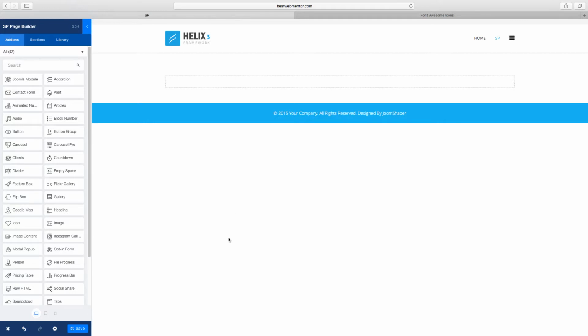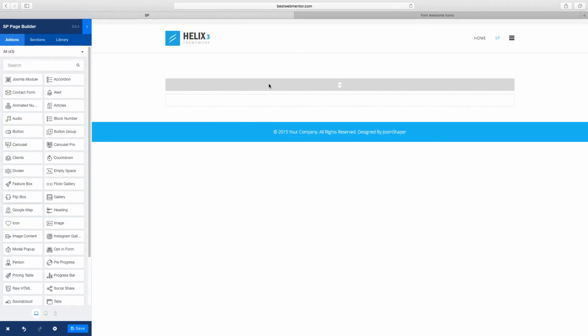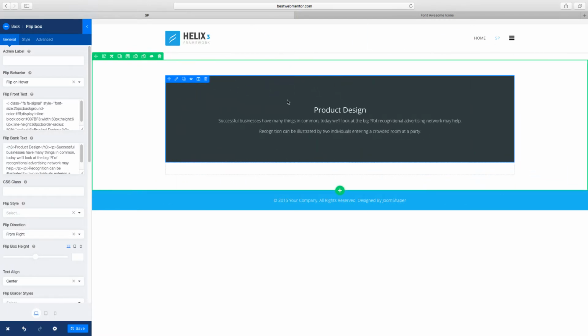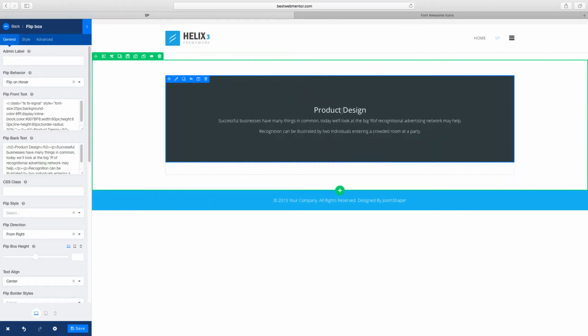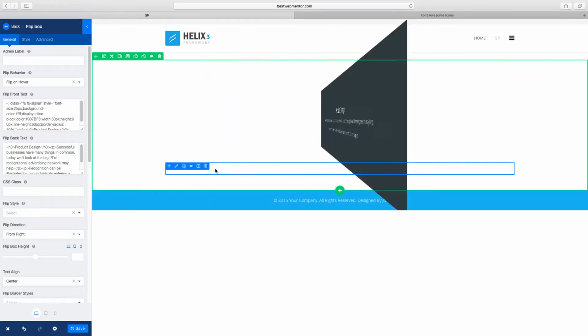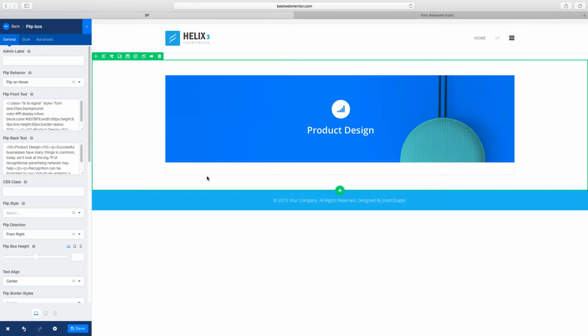In this lesson, I want to show you how to add something cool. There's a flip box, so let's drag it over. Now, the flip box has a really cool effect. You'll notice once you put it on there, it starts off with an image or content in the front end. Once you put your mouse over it, it shows you something else. So it's a great way for you to style different parts of your website.